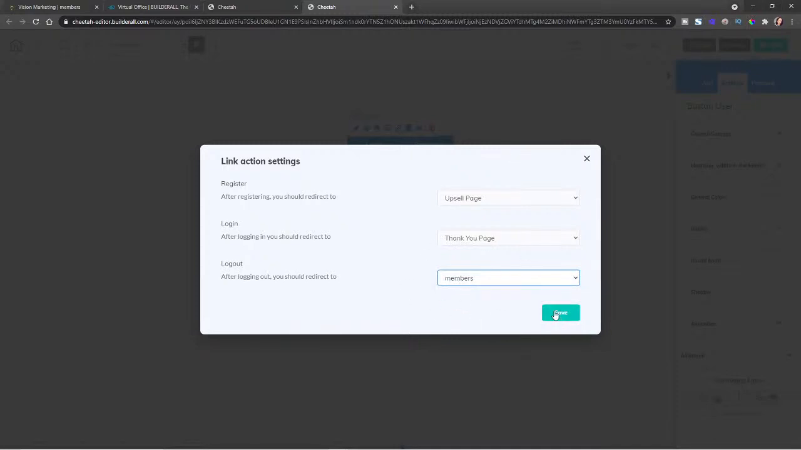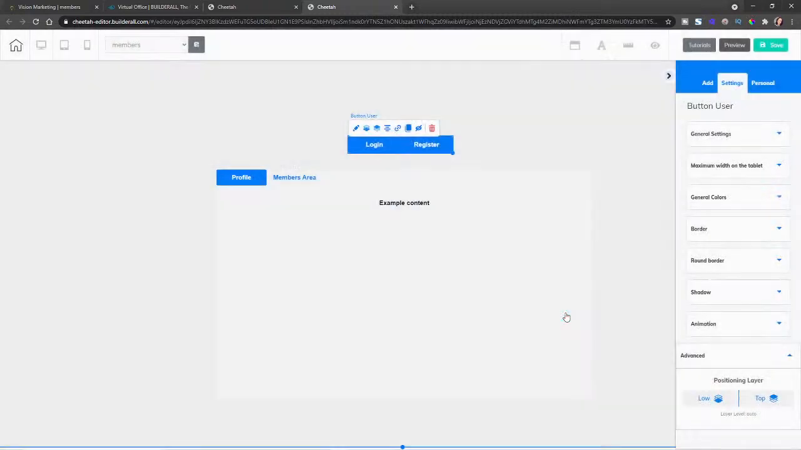Okay, but that's totally up to you. That can vary depending on many, many factors, just depending on whatever your sales funnel or your website, however that functions. But it's important to know those settings there. So we're going to click save. And now our button is configured.